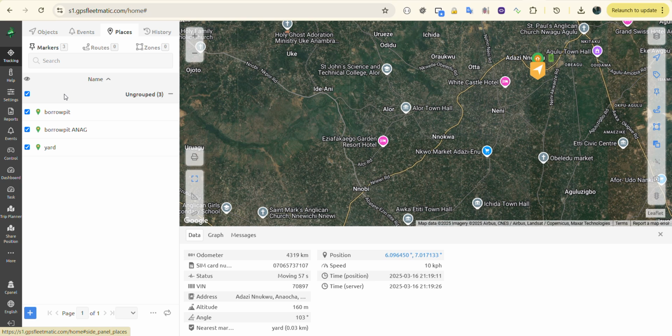So what is a marker? A marker is actually a point, an imaginary point that helps you to locate junctions or other places of interest, where you don't want to create a boundary, but you just want to identify it for you to know how many kilometers your fleet is from that particular marker.